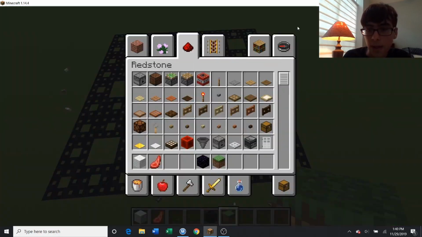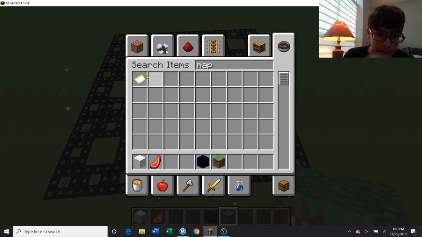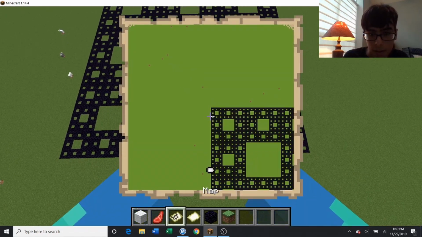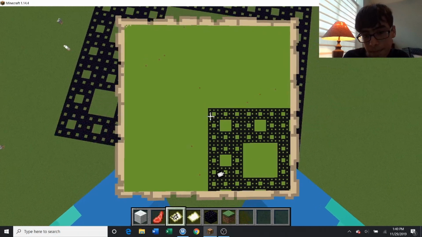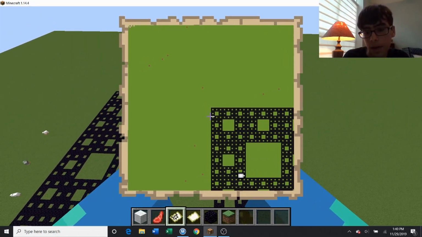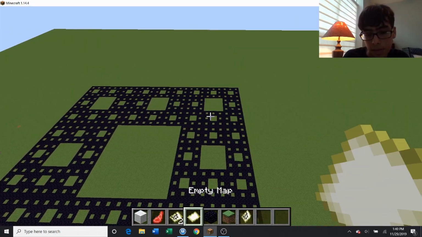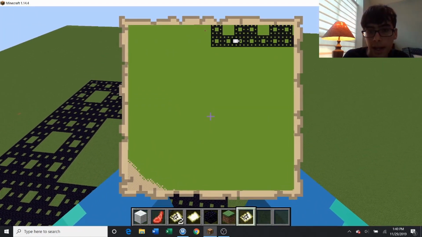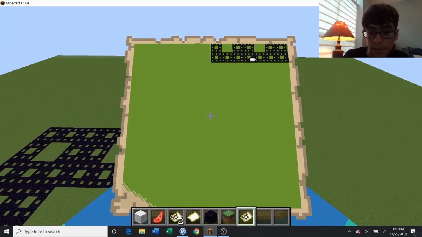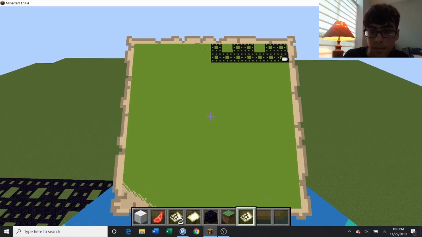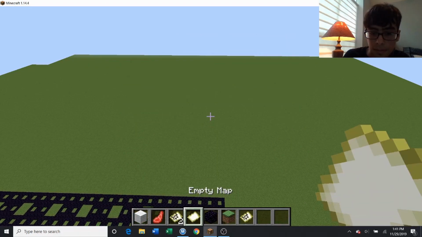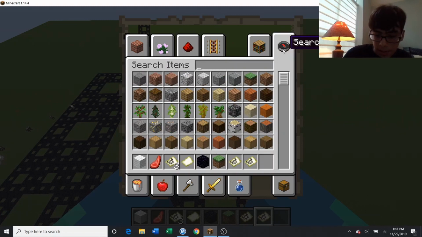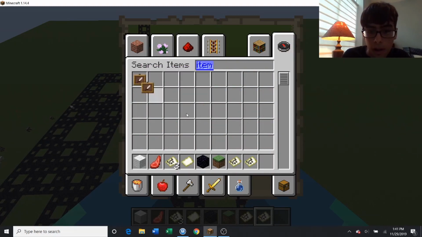Now, if you get a map like this, and I create a map, you can see part of the fractal on the map. Now, if I go off the map, I should be able to make another. Yeah, okay. I think the rest of it will be over here. Yeah, there we go. Now if I get an item frame, I think I can display this thing on a wall, like this.